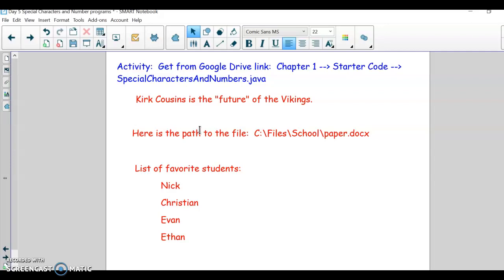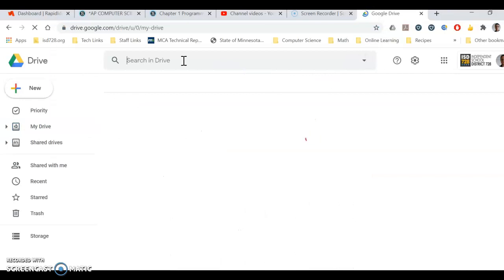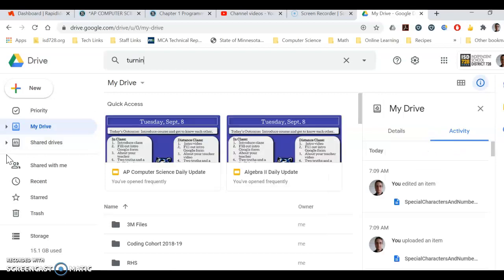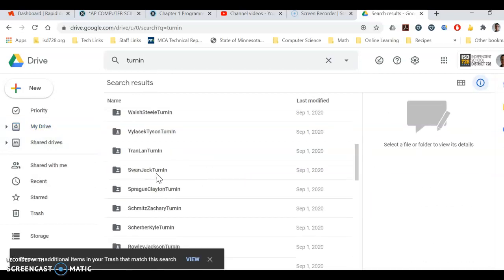Right? And so one of the tricky things with Google Drive is that there are two different parts to it, where you turn stuff in. If you want to see how you turn stuff in for this class, maybe I'll do a demo of this later. You just search for turn in with no spaces. You probably have to go to Shared with me first, and then search for turn in. And then you'll find your turn in folder.